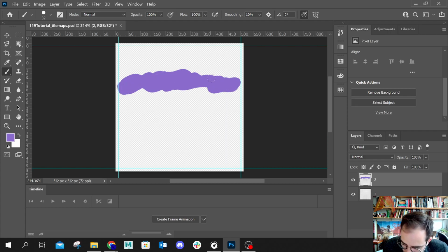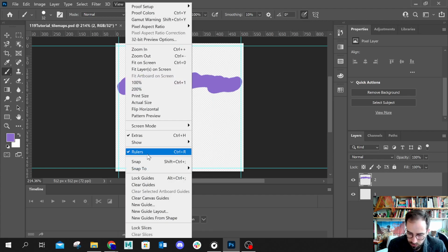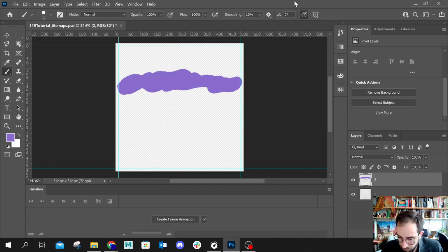Don't be afraid to go outside these guides, obviously. If you can't find these guides, remember you can go to View and Rulers. Go to Rulers, and then you can drag down your guides wherever you need them, and you're good to go. So that's just a nice little top layer for the platform.